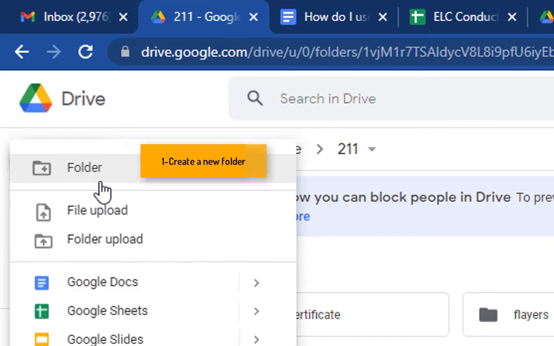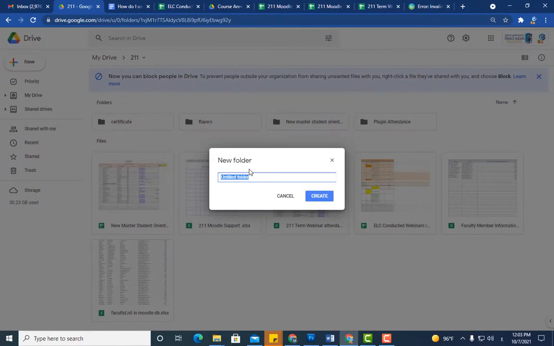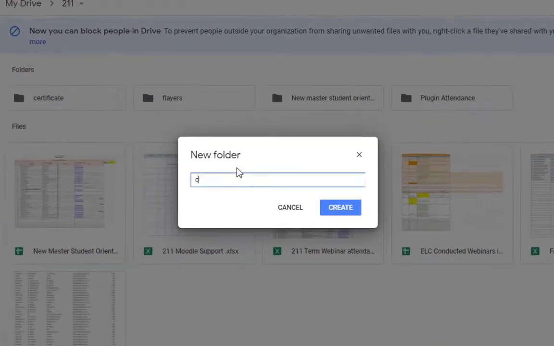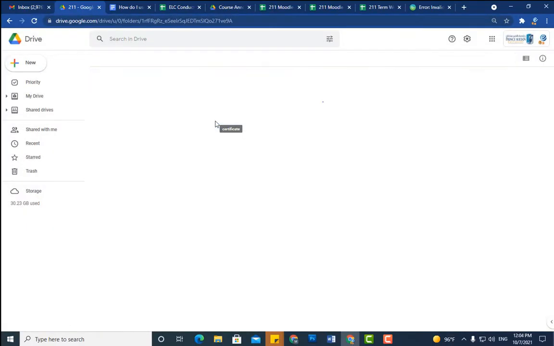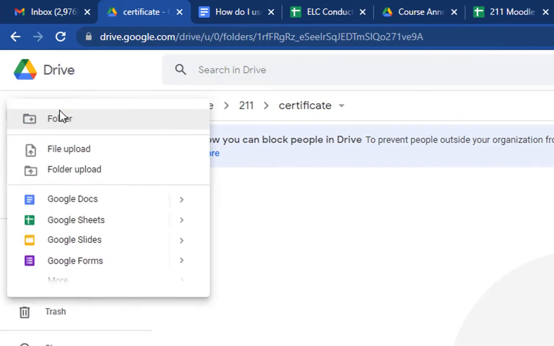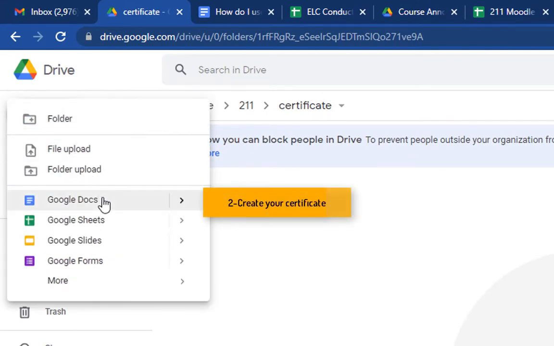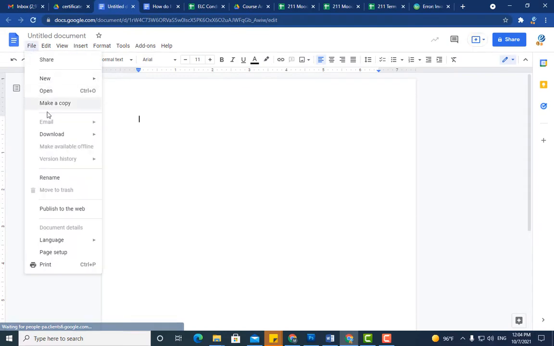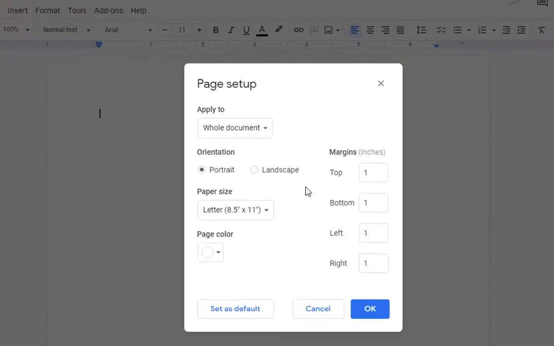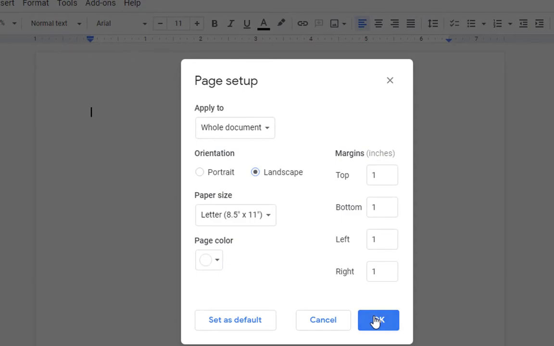Create a new folder in Google Drive. This new folder will hold everything you are about to create as well as the generated certificates. Create your certificate using Google Docs. Make sure your new certificate is in the new folder. Open the page setup and select Landscape.